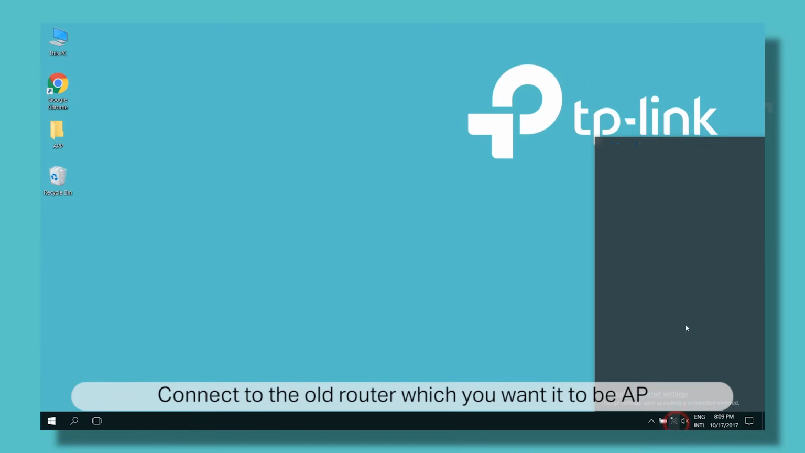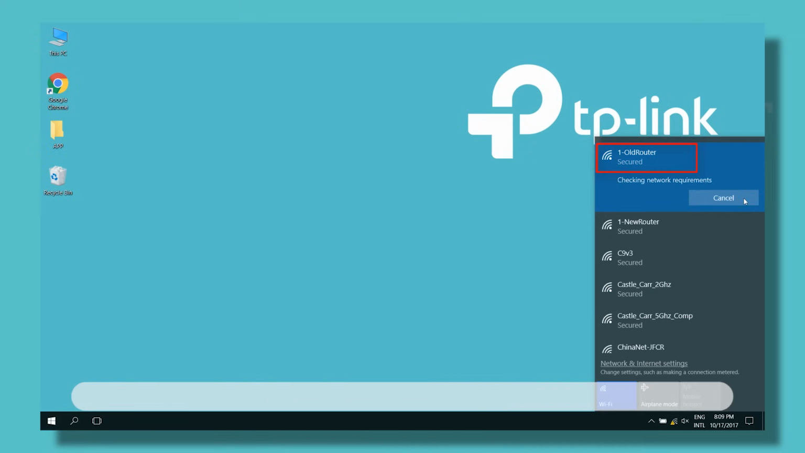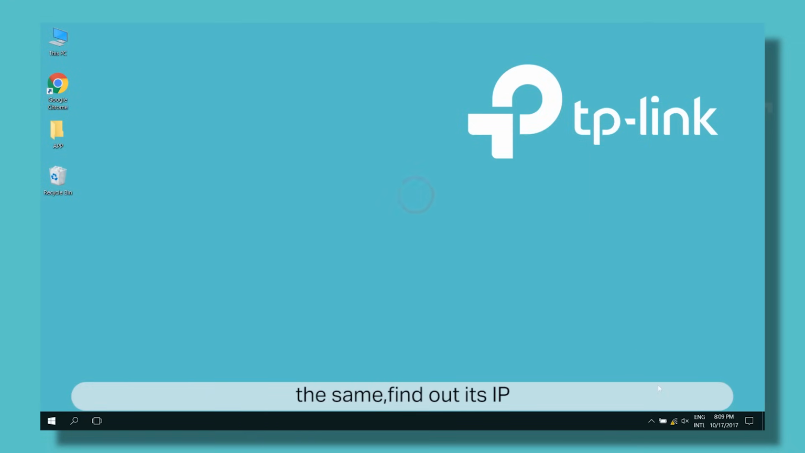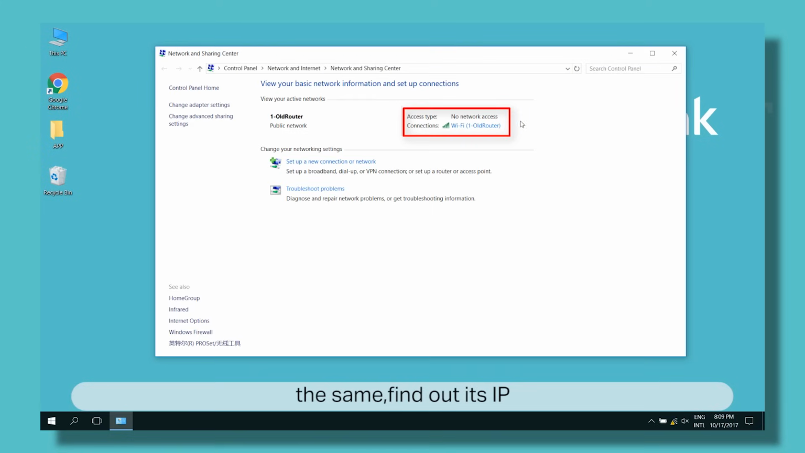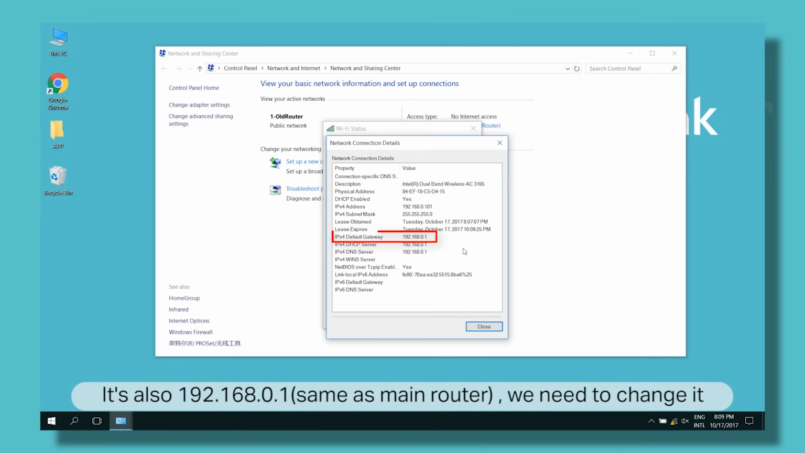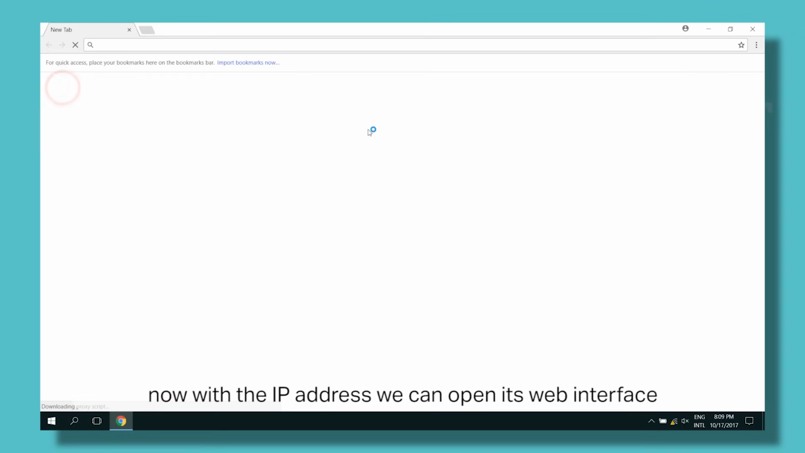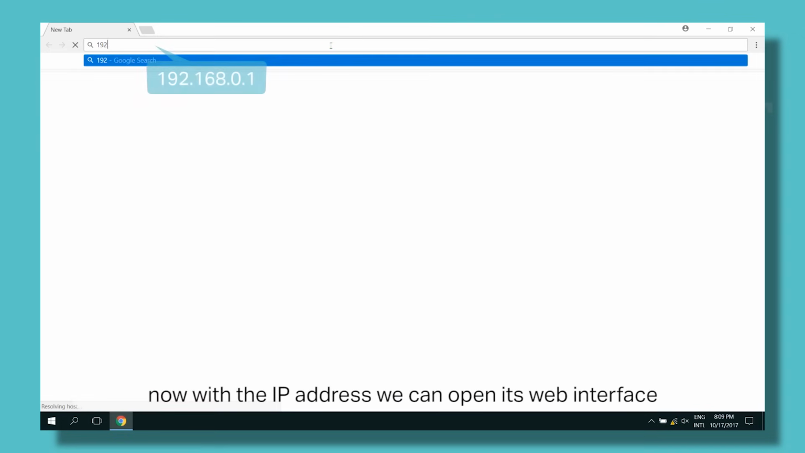Connect to the old router that you want to be the AP. If same, find out its IP address. It's also 192.168.0.1, so we need to change it. Open a web browser and log into the router.